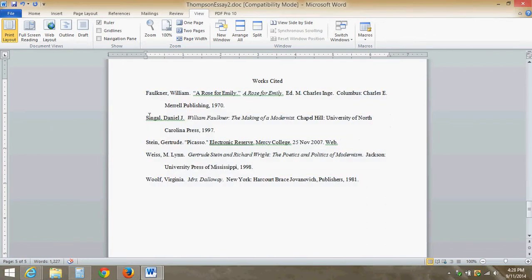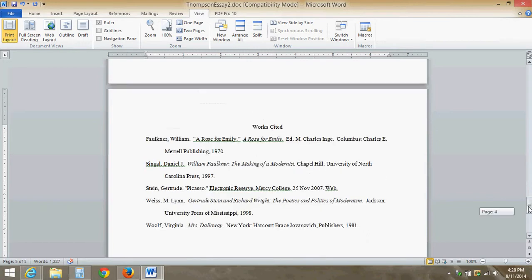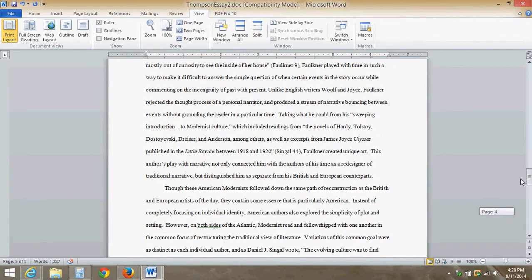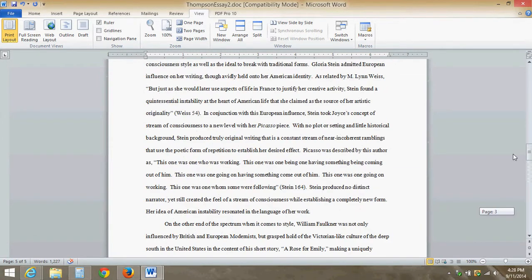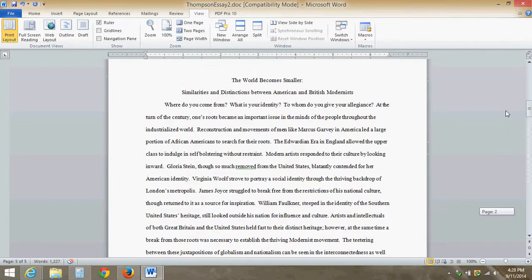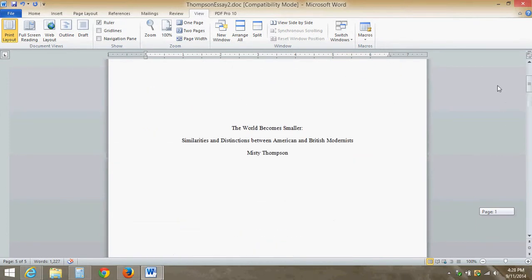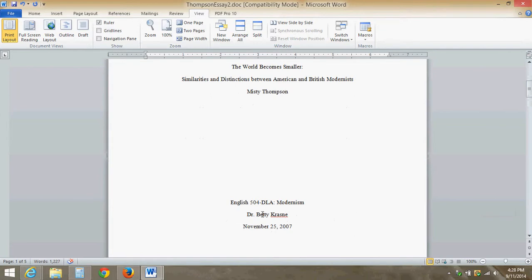So each of my sources' beginning line starts on the left-hand side, and any subsequent lines are indented. So the works cited page should look like this. Your paper should be double spaced, and it should have a title page that has the title of the document, your name, the class name, the instructor's name, and then the date.